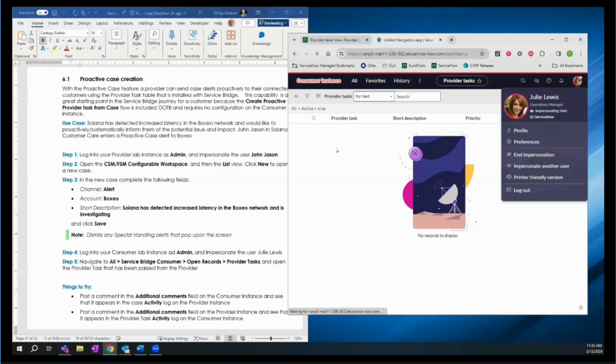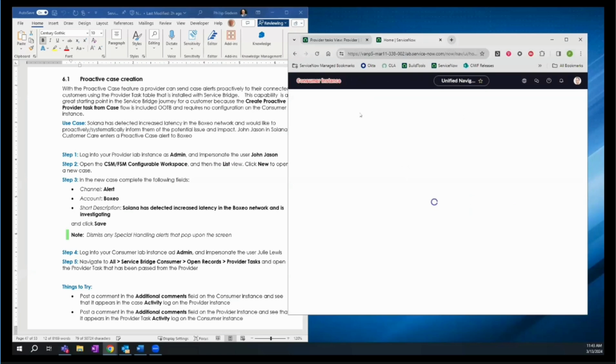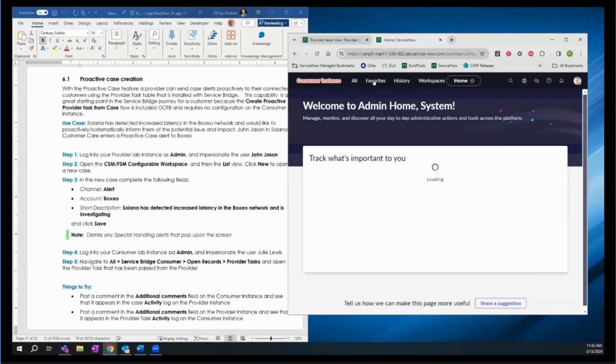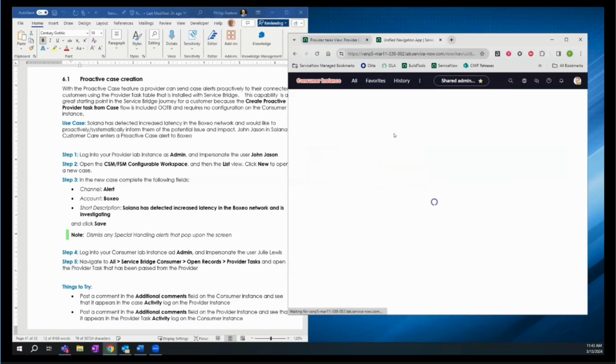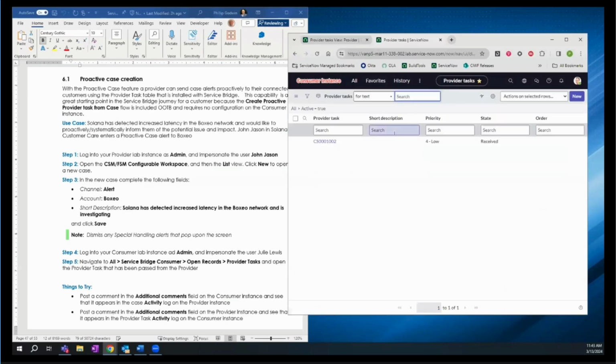I'm going to end the impersonation on the consumer side, and let's see if I've got the same situation. It is seen only under provider task, not under case, right? Yes. So it goes over to the consumer instance. Yeah. So it did come over. So I may not have done something correct with Julie's roles, but I'm not going to try and fix that because of the time. I want to make sure we've got plenty of time to go through the detailed stuff that Ryan's going to go through. But the proactive case, it does go over to the consumer instance as a provider task.